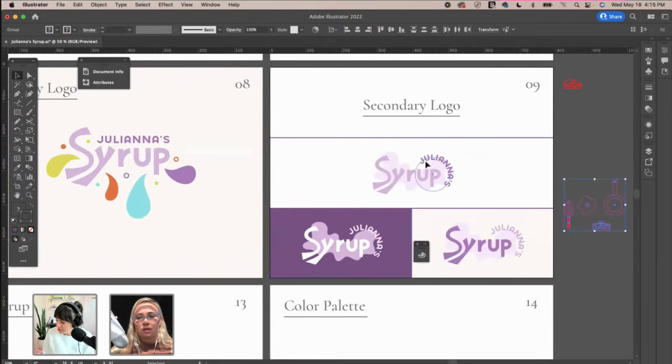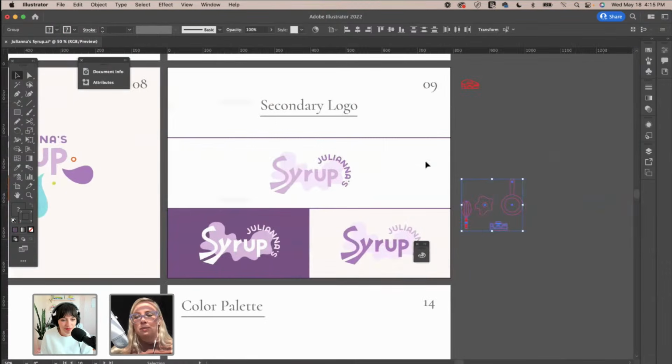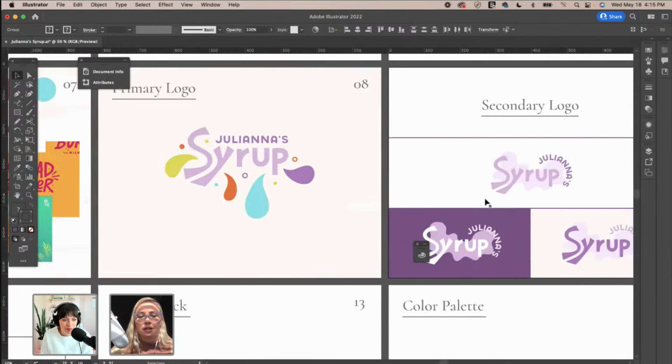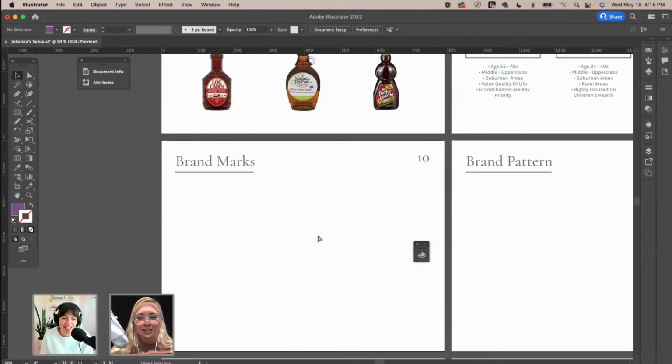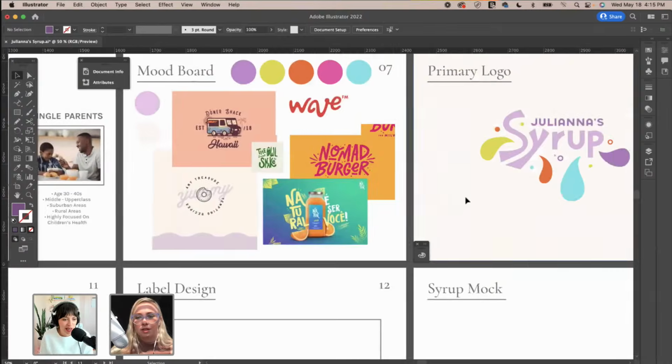Exactly. And I'm actually going to copy these and keep them over here so that if I end up screwing them up, I can go back to them. Makes sense. Yes, we always keep a version that's untouched so you can go back to it.